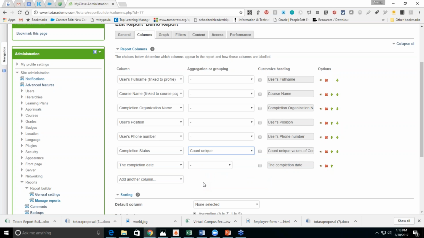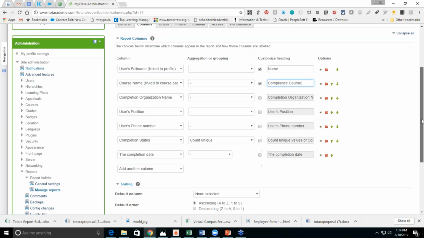Okay. Now in this column, this renames it. So this is what it's called in the database. But if I want to name it something else, maybe in our organization I prefer a different name, and maybe here I say compliance course. In the old days, again, you would have had to program all of this, but now we can just rename it. And so it knows, okay, course name on the report now equals compliance course.